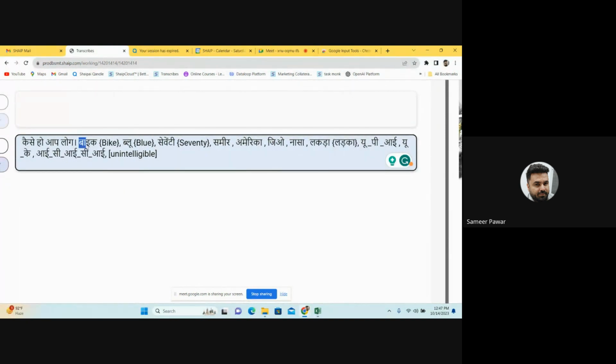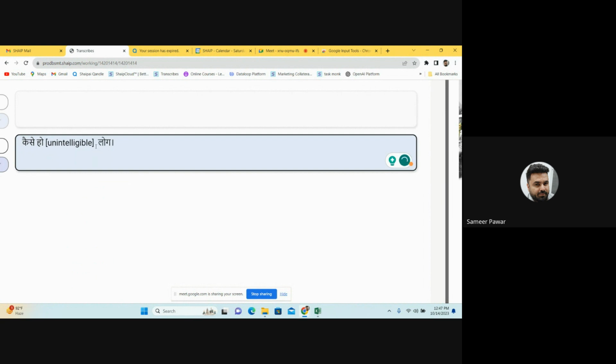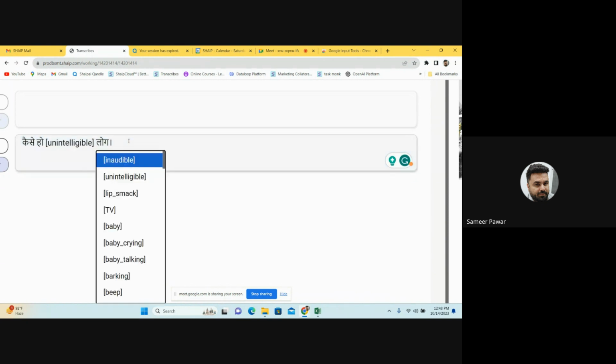So I'll give you an example. If a person says kaise ho aap, and the word aap I'm not able to understand, what I'll do is press 1 and use the unintelligible tag. Now whenever I'm using a tag, the gap should be 1 space, not more than that. Any tag whichever I am using. So any confusion when and how to use the unintelligible tag, or any question?